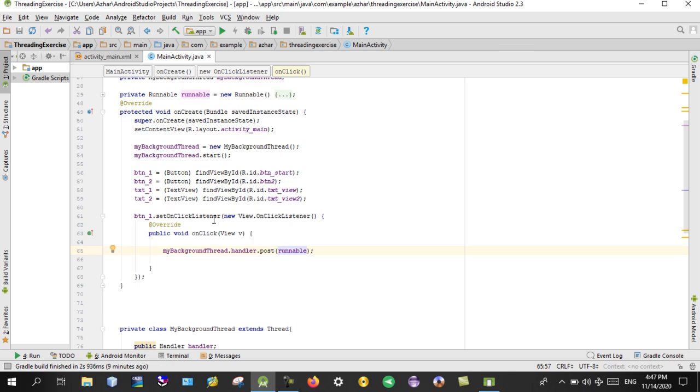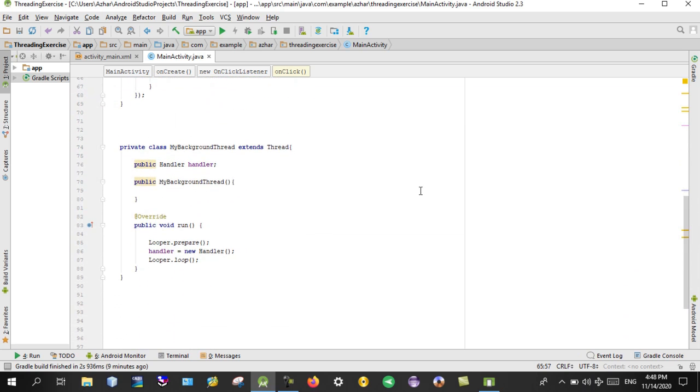Whenever the user clicks on the button, a background thread which has already been created with its own message queue and other stuff will post a runnable object, or pass a message from the main thread to the background thread. That message or task will be put inside the message queue, and by using the looper, that message will be picked from the message queue and passed to the handler to handle it.